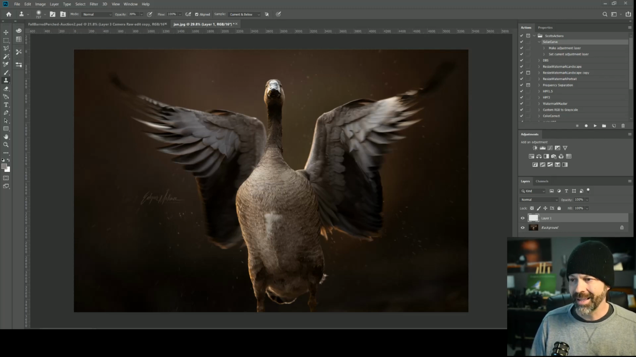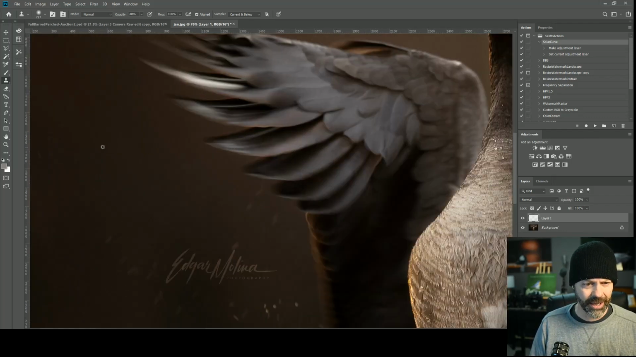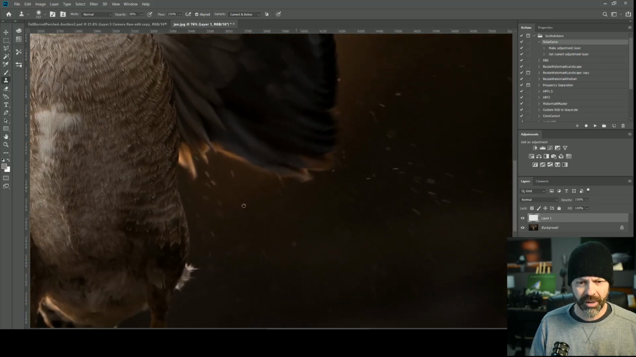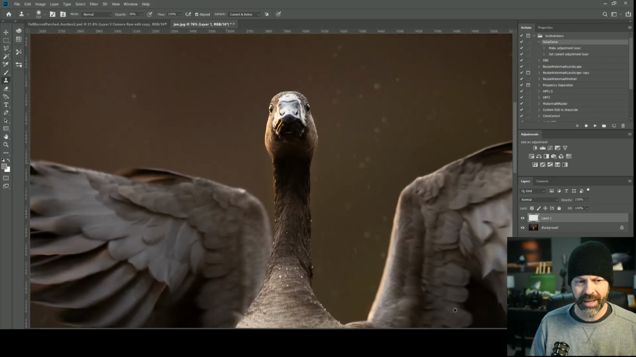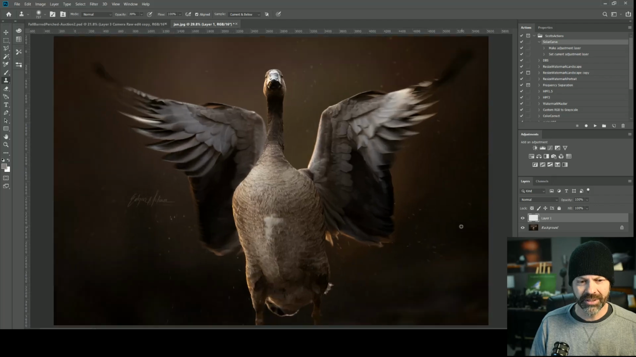This is an image by Edgar Molina. It's one of the best Canada Goose images I have ever seen. And it is perfect, except there is a mistake in it. I put the mistake in it because Edgar's too good for mistakes. And if you were looking at this and we just said, hey, I'm ready to print this, file looks great. Okay, I'm going to print it.